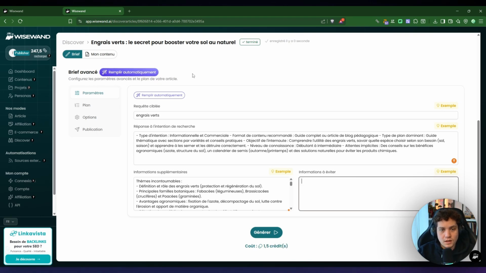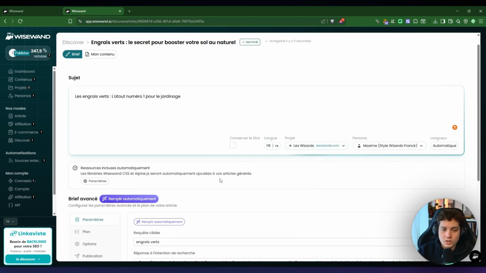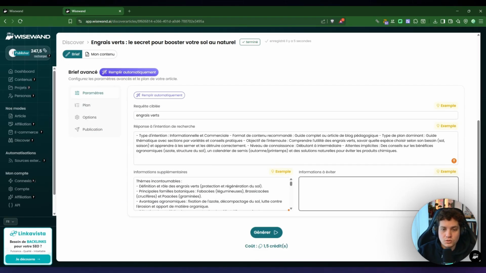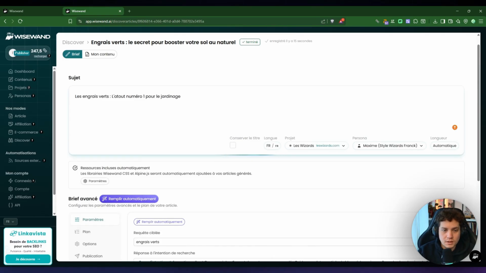This is the brief you create with automatic filling. If you don't do this automatic filling beforehand, Wisewand will do it on its own when you launch it. If you need to move quickly, you can skip these steps if you don't necessarily want to review this and let Wisewand be completely free.